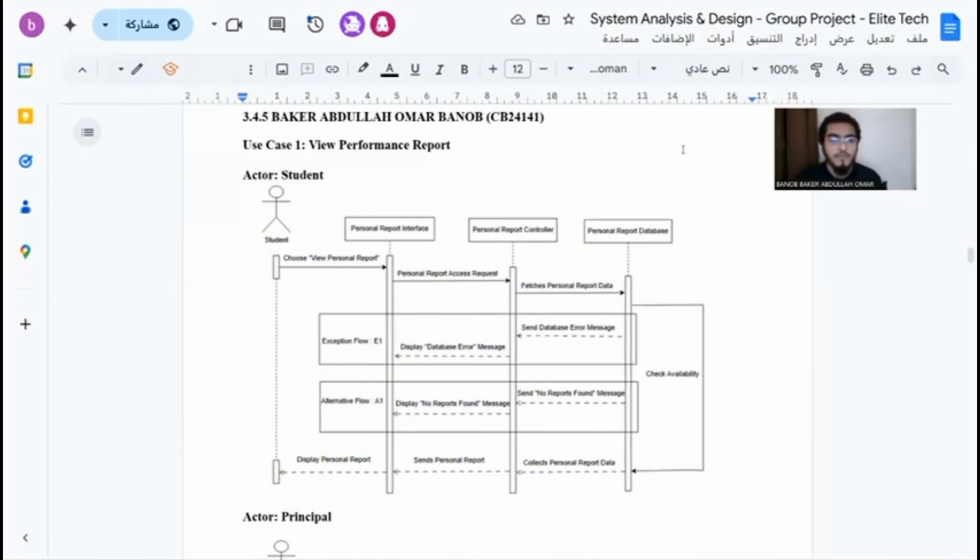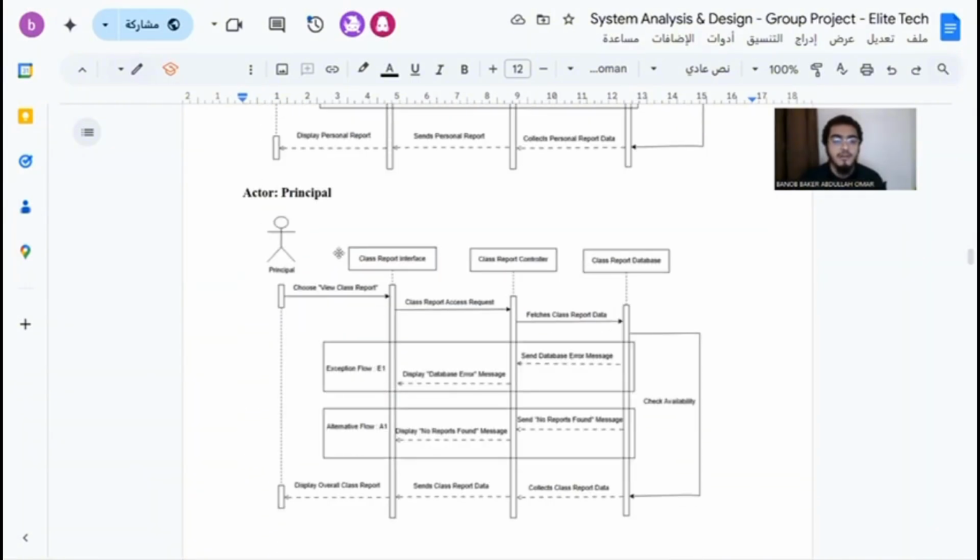My name is Bakr Abdul Amar Bannoub, and I'm talking about my use cases. The first use case is view performance report. Here, the actor is the student. The student chooses to view the performance report. Then the system checks the validity of the report, and it displays the performance report. There is an exception flow if there's a database error, and there's an alternative flow if no reports are found. The same sequence diagram applies to the principal, but the difference is that the principal can view the overall class report.